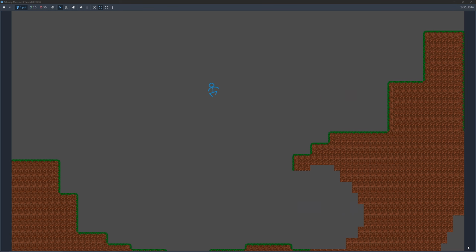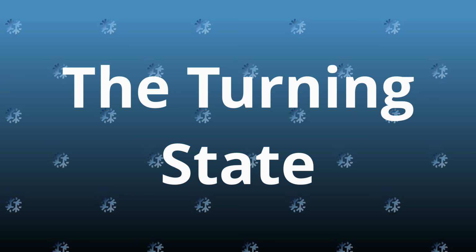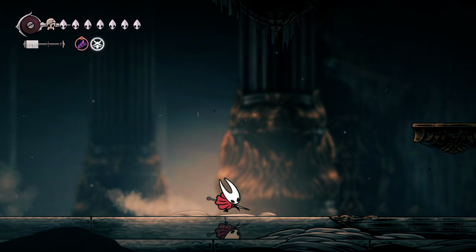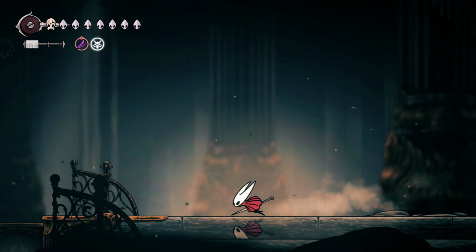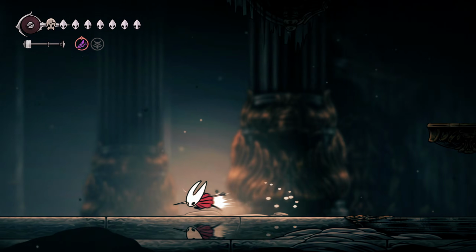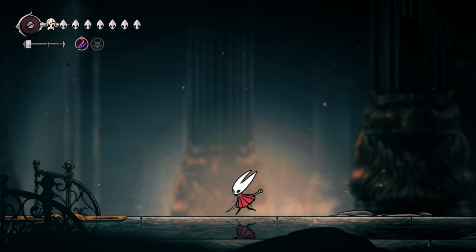Now we're only missing the last piece of the puzzle, which is the turning state. Lucky for us, the turning state is a pretty short one. And I hear you ask, why do I need an entire state just to turn around? It's because the Hornet is only able to turn around on the floor, and when she jumps while turning around, she does a neat backward somersault.